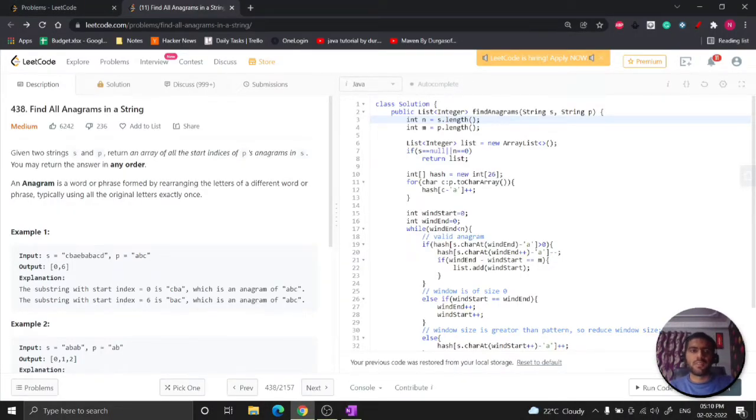So let's start with the question. The question is: find all anagrams in a string. You are given two strings, S and P. You have to return an array of all start indices of P's anagrams in S, and you can return them in any order. So what is the question saying?